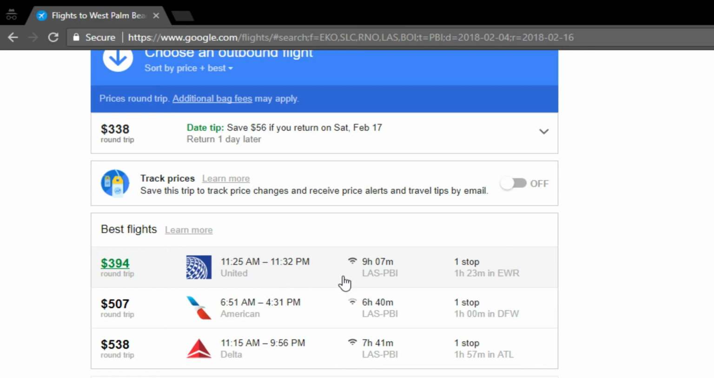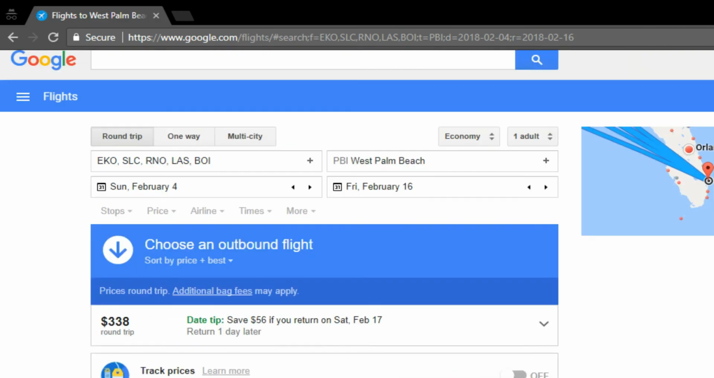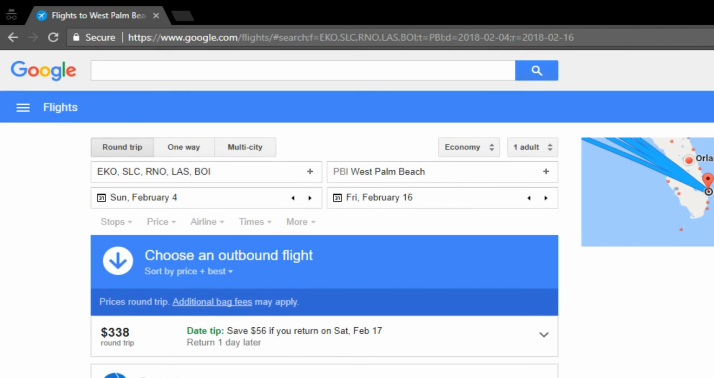So between knowing what airports you're willing to fly into and then using the built-in map tool to find other airports that you might not have originally thought of, it's really quick and easy using Google Flights to find the absolute best deal on flights if you're willing to be a little bit flexible with your dates by using the calendar, or with your departure and or arrival airports by using a comma-separated list or the map.